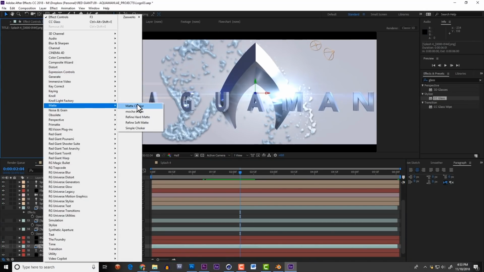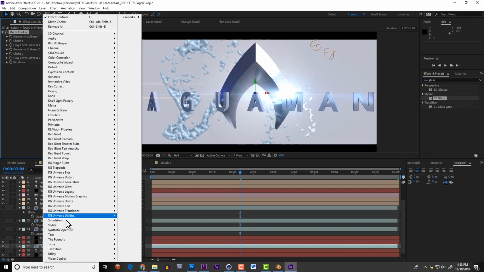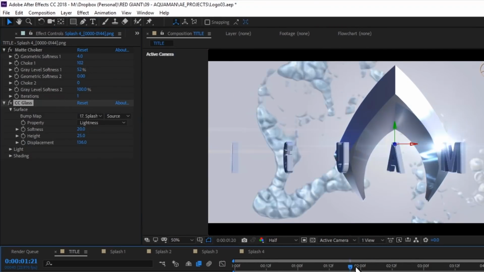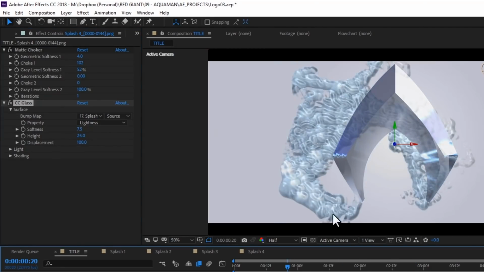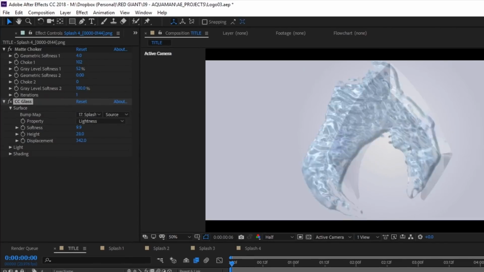I'm going to add a matte choker to reduce that drop shadow fringe. I admit I should have just fixed it earlier, but we're just going to leave it. But then I'll add CC glass. I'll adjust the softness and height and displacement until I get this kind of crisp, clear water looking effect.